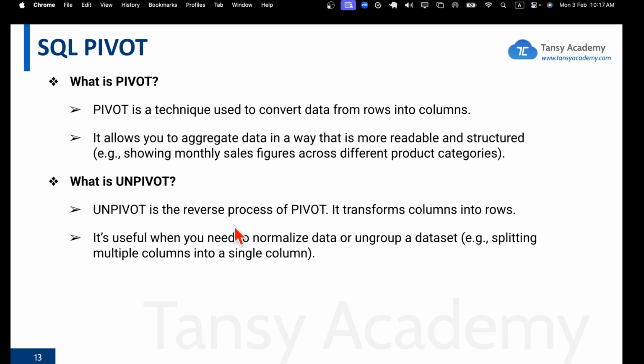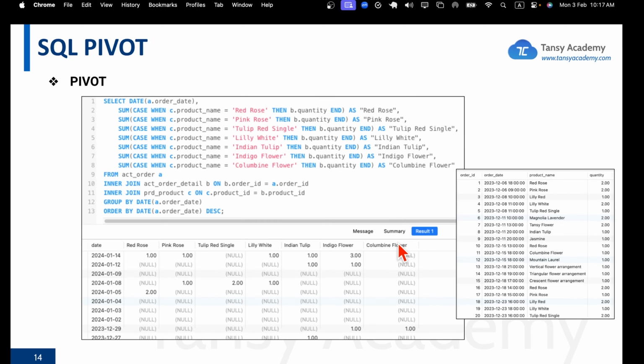And unpivot is the reverse of pivot. It transforms columns into rows. So we'll have a look at both of these. Try to understand the concept, what is pivot and what is unpivot. How to do it depends on which platform you're working on. It's different on Postgres or Oracle or MySQL, and MS SQL. So here I'm trying to explain the concept.